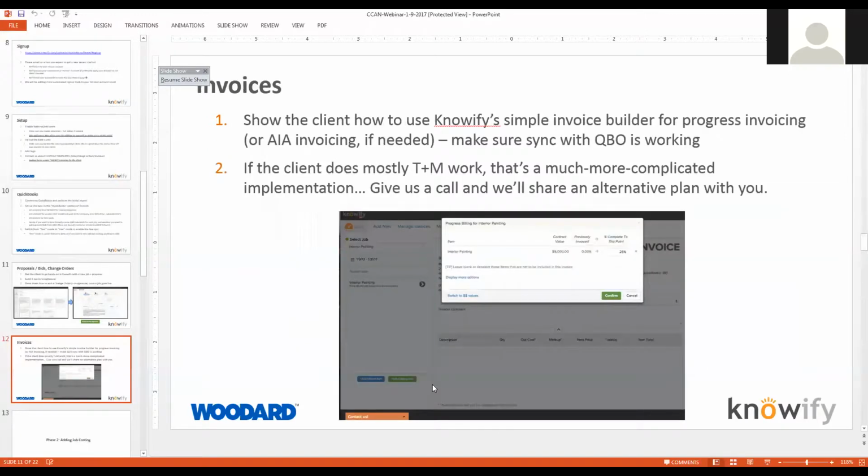And then obviously once you have it, we can solve another problem that QuickBooks Online has, which is that there's really no progress invoicing, and certainly let alone AIA invoicing in QuickBooks. So if they're doing proposal and change order management in Knowify, let's get them to use our progress billing tool, solve a hole in QuickBooks Online, and it's very easy. It really is another one of our very easy to use features.